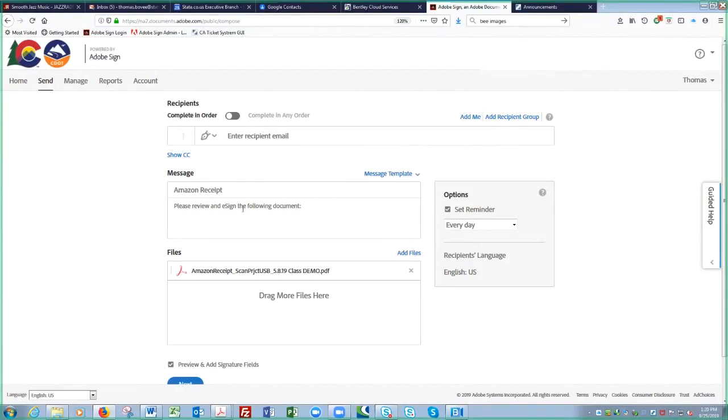The basic template is fine. Please review and sign the following document. Well, there isn't one. So the easiest thing to do is just to copy that, Control C, and then paste it in here. So it's part of the email that Steve is going to get. It's going to say, please review and e-sign the following document, Amazon receipt.